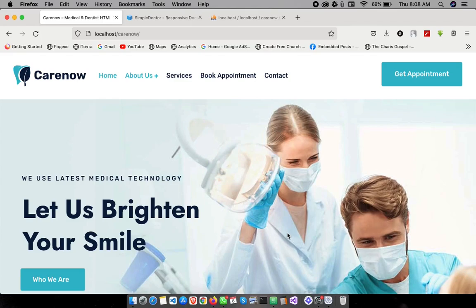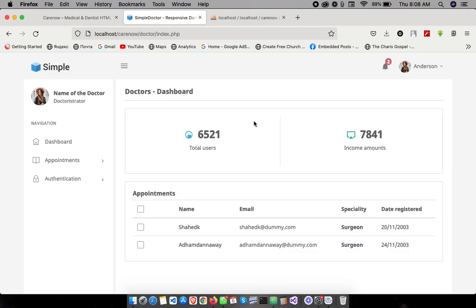We'll be working on the doctor's dashboard as well in this tutorial. So this is the doctor's dashboard. All we're going to be doing is getting appointments from the patients and then displaying it here, and then adding authentication to this particular dashboard.